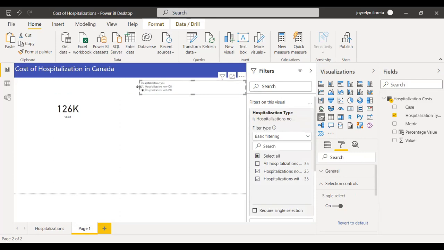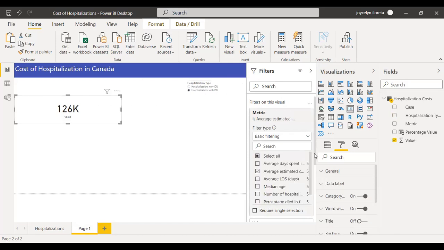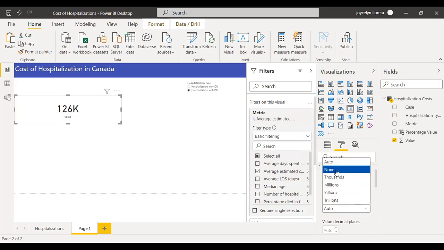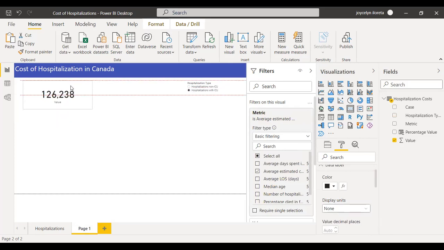So I now have the slicer. The value here changed because it's now just retrieving data that are either hospitalization non-ICU or hospitalization ICU. Here it's rounding off to 2000, so what you can do is display unit, change it to none. So it will display until the units. So that's my card for estimated cost.